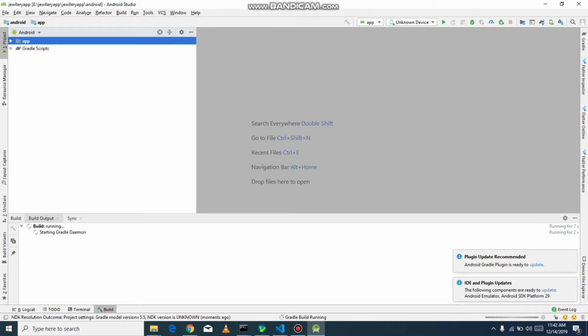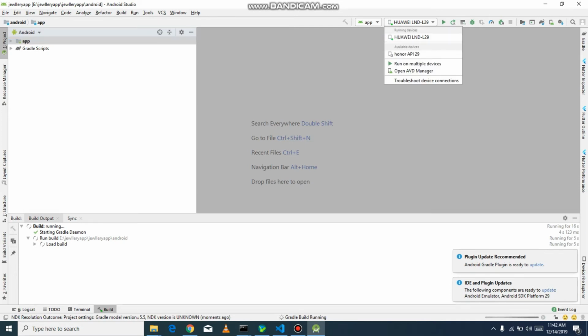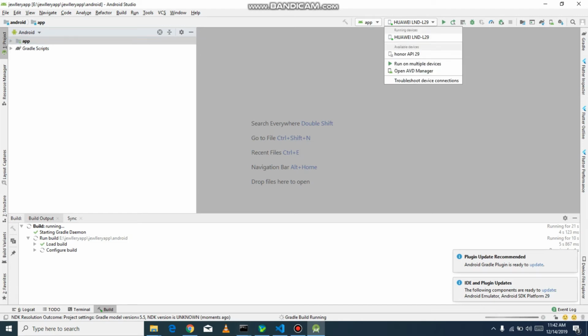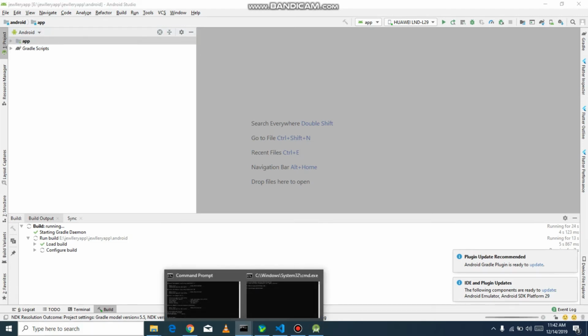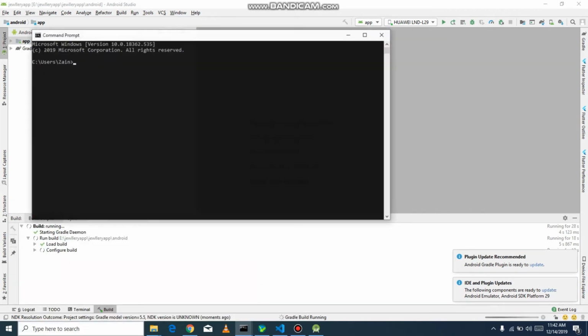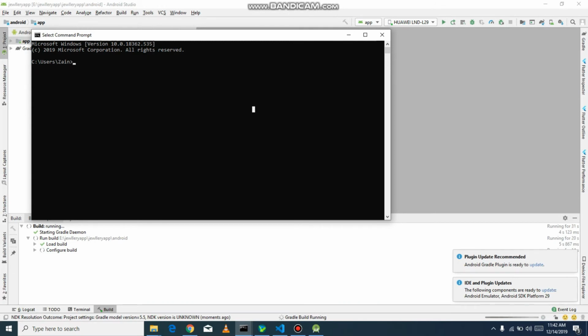Now here's the thing: you have to connect the mobile with the laptop or PC which you are using, and after the connection, your mobile will show. If no mobile name is showing, then go to cmd on the system and type adb devices. It will show you the list of connected devices. If it is not showing, then your mobile is not connected. Make sure your mobile is connected to the computer.